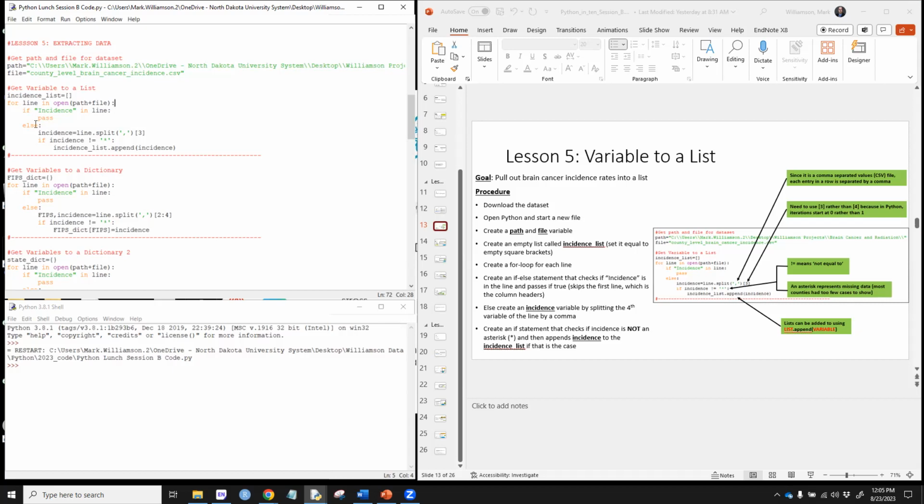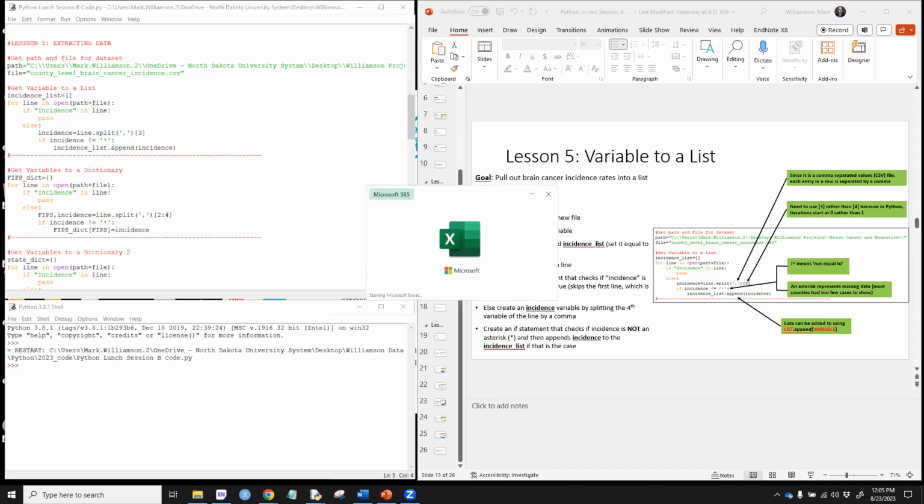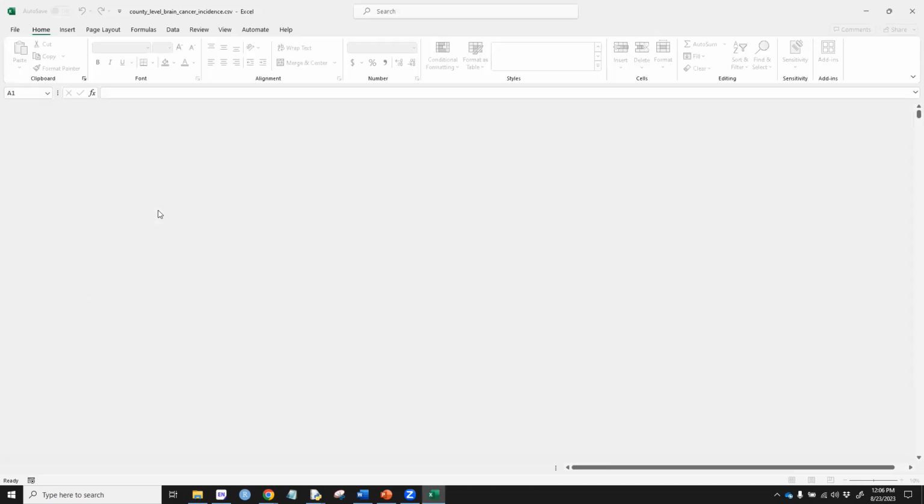And then we're going to do an if else statement. So first of all, we have if the string incidence in line. This checks if incidence is in the line and then passes if true. So it's just going to skip the first line because that's the column header. So I'm going to open up the CSV file to show you what that looks like so you can understand the reasoning. It's going to take a moment.